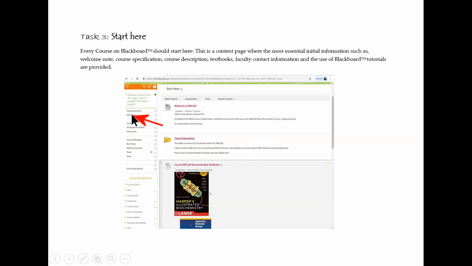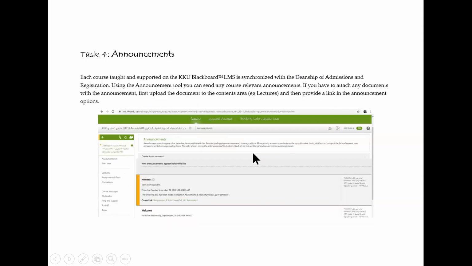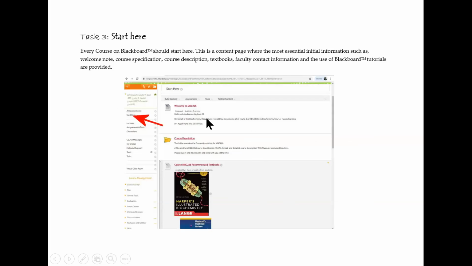So I would say the first task for you to build your Blackboard course is to start with the Start Here and upload all the necessary information. So you would make a welcome by an announcement. You will make some course description where you will add the course specification. You will also show them the textbooks to be used in this course, and contact information lower down on the start page.